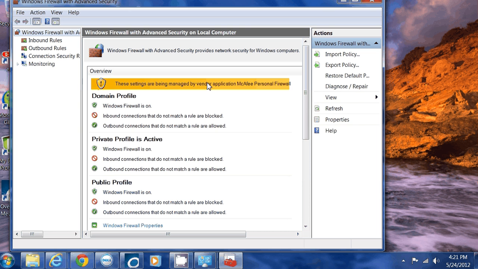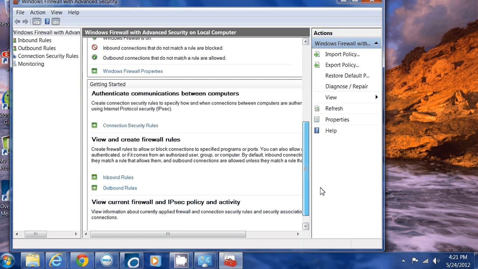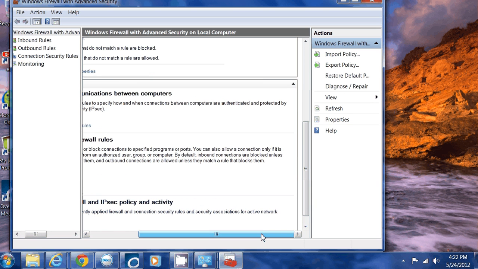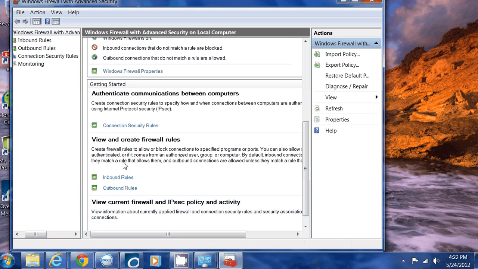These settings may be managed by a vendor application, McAfee, which came with the computer. There's the domain profile, private profile, and public profile. You can view and create firewall rules to allow or block connections to specific programs or ports. If it continually blocks a program that you want to use, or a pop-up window that you know is okay, you can go in and put it into your safe sites so that it will stop doing that.